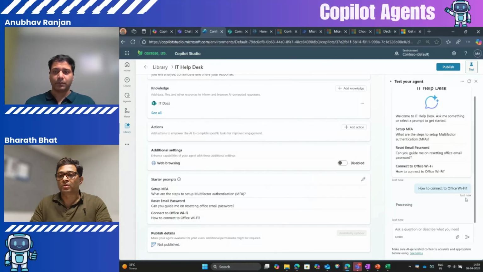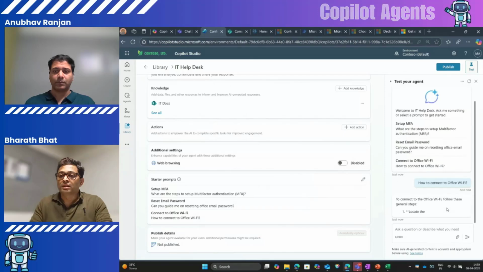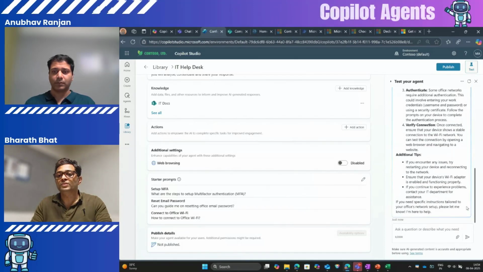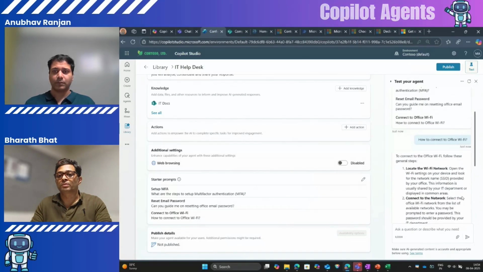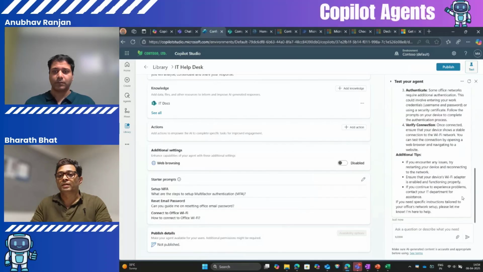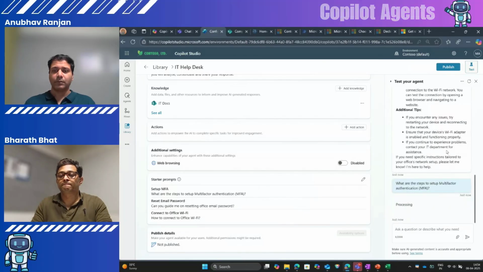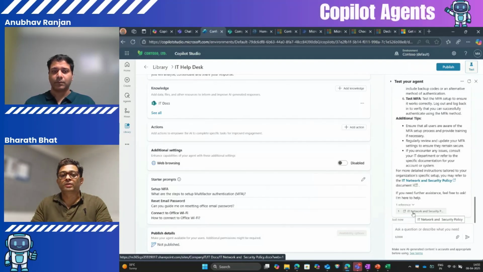What should happen now is that it should look into the SharePoint location that we have pointed it to and get us information from this site. As you can see, it has gone into some of the documents that are available, and it has gotten this information for me. Let me just try one more time. Yeah, as you can see over here, it's gotten all this information as well, and it's also pointing to the reference, the document from where it has fetched this information.